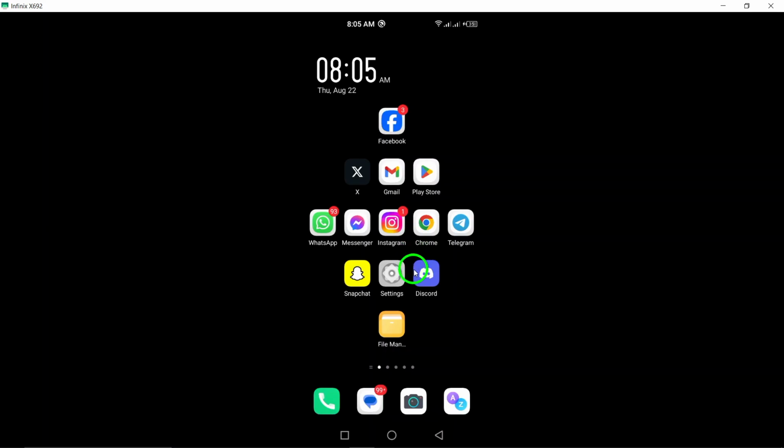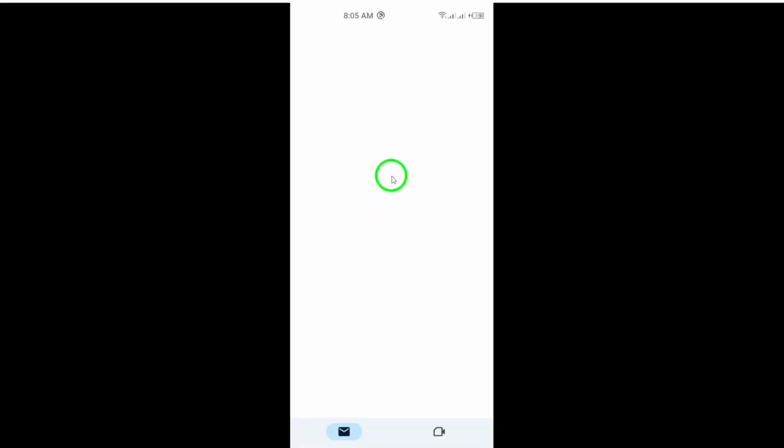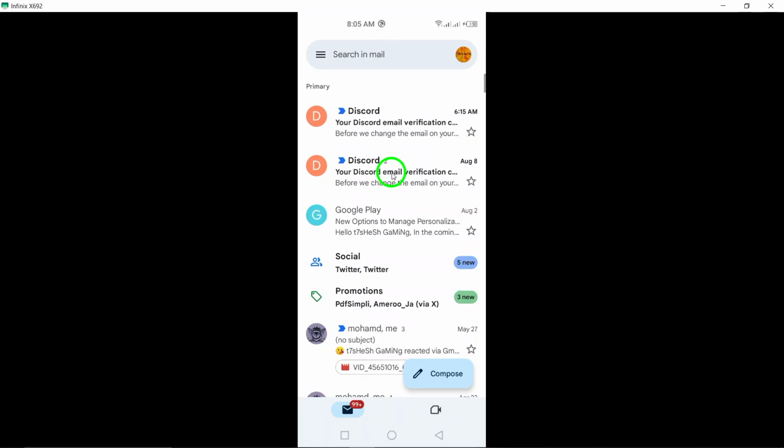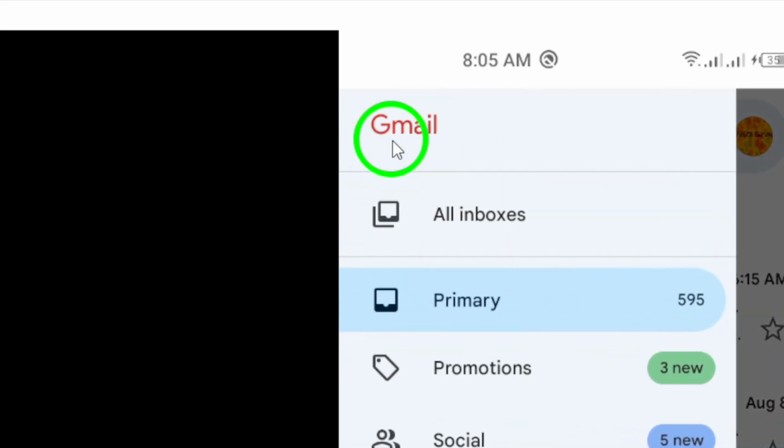First, grab your Android device and open the Gmail app. You'll find it on your home screen or in your app drawer. Once you're in, look for the three horizontal lines in the top left corner. That's your menu button. Go ahead and tap on it.